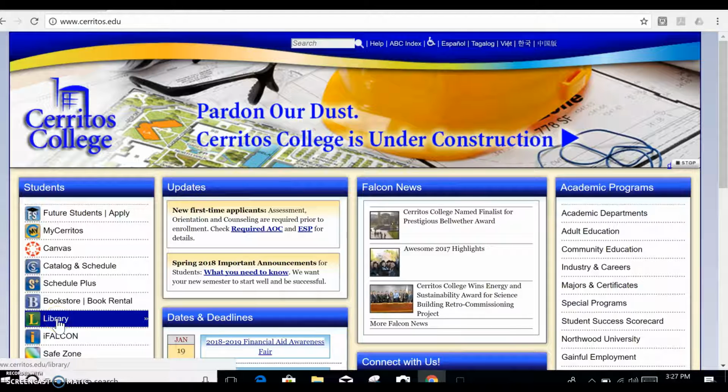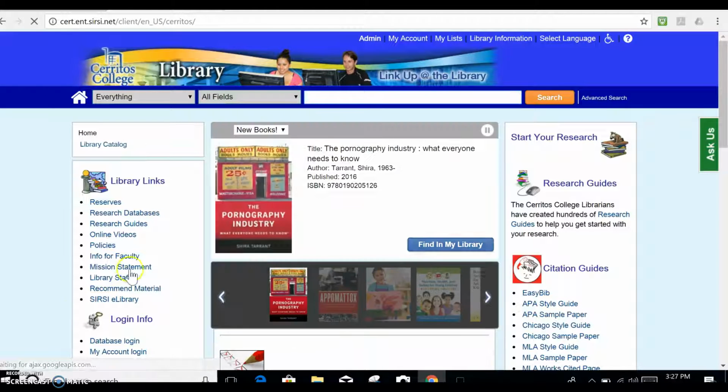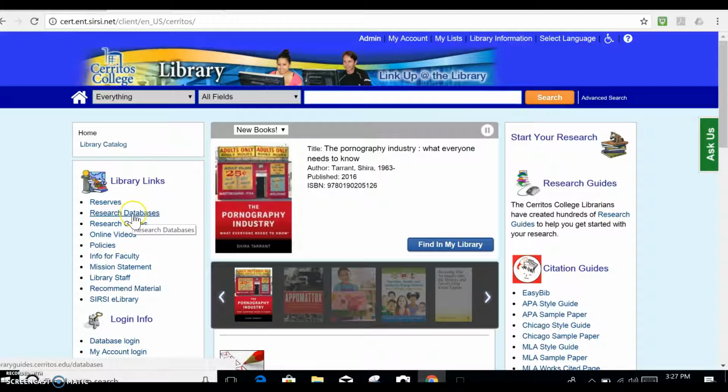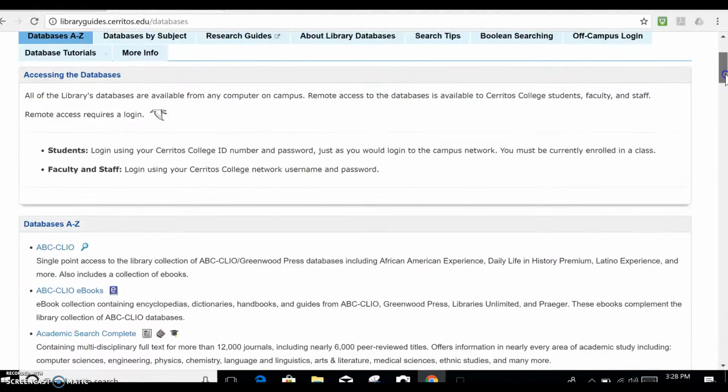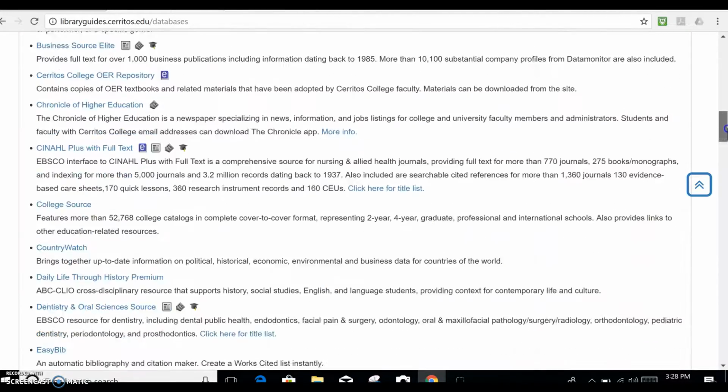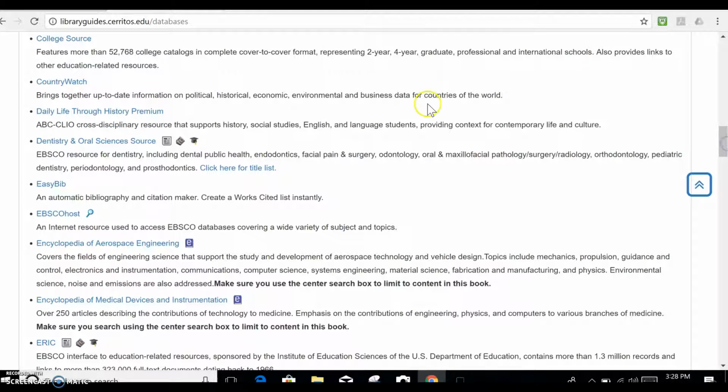So you just pop over here to cerritos.edu, click on library. Then you'll click on research databases. If you're working from home, you will need to log in using your student number and your birth date as your password. So I typically use EBSCOhost. So you just scroll down until you see EBSCOhost. Click on that.